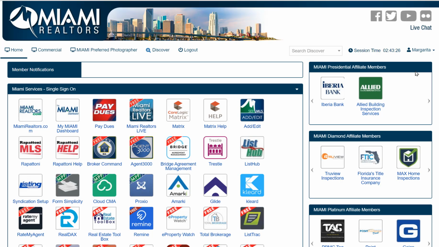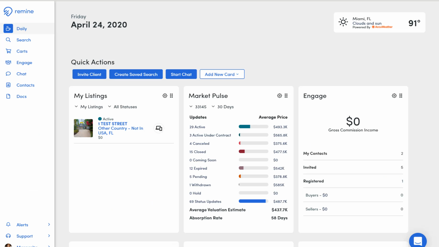To get started, you would have to log into your Miami Gateway and open your Remine account. Now, recently, all Miami members have been upgraded to Remine Pro. There's nothing you need to do on your end. That change has happened automatically. To create a live open house tour, or to schedule it, I should say, you need to be the listing agent or the co-listing agent.